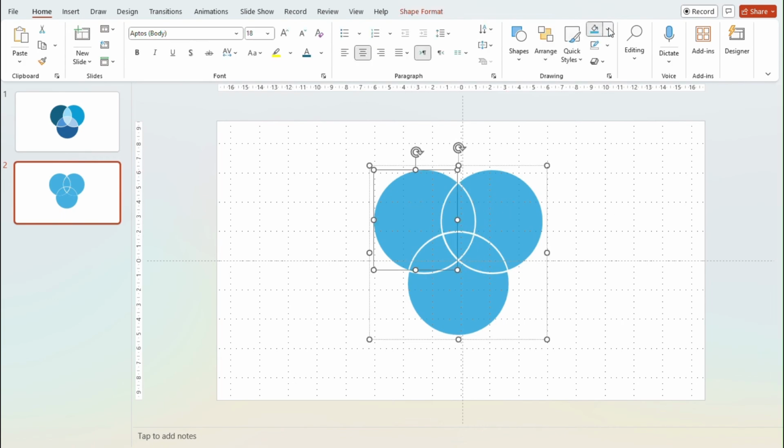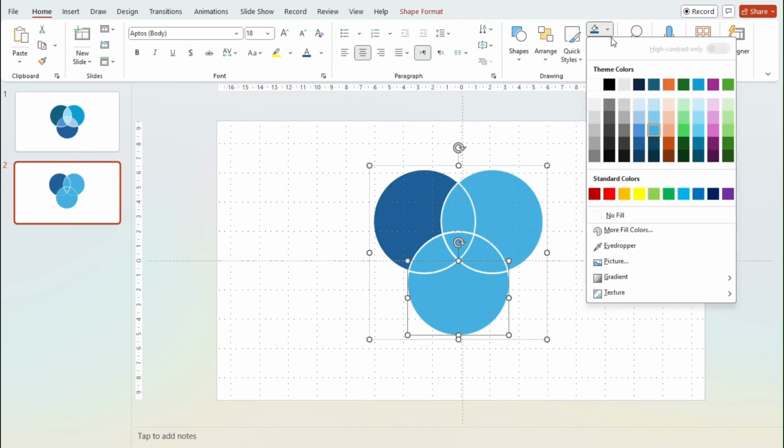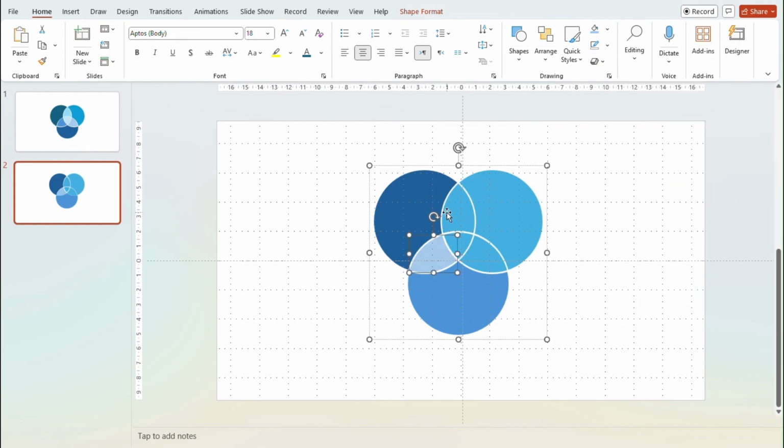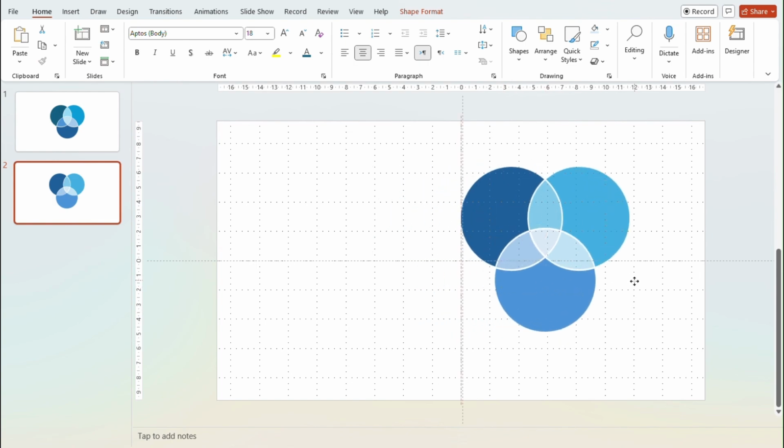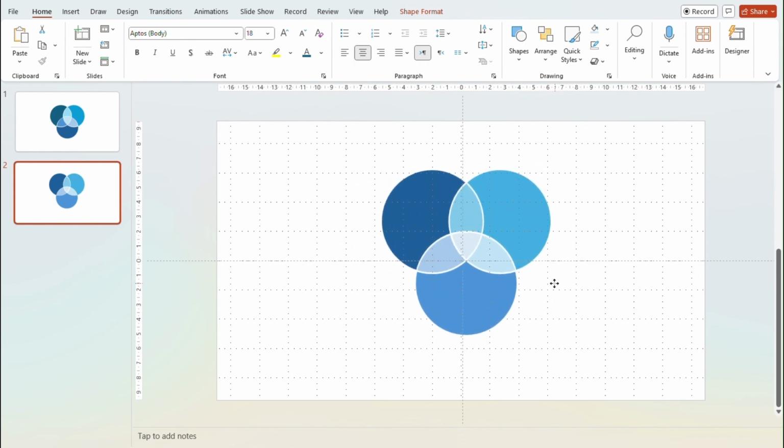Now you can adjust the colors to your liking or based on brand color. Each part of the Venn diagram can be individually selected and filled in. And there you have it, a graphic which is easy to move and where the size can be adjusted without formatting troubles.